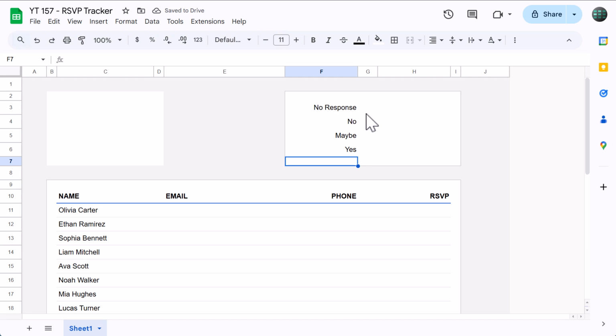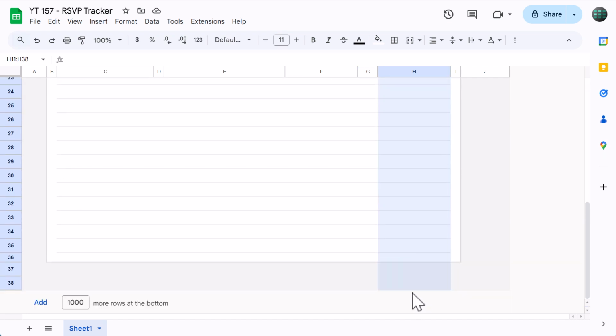Now, if you want your options to be different than this, then all you have to do is change them right here. Either way, once you have them, select the status options, bold the font, and increase the font size to 12. Now, for the RSVP status indicators below, select the range H11 through H35.